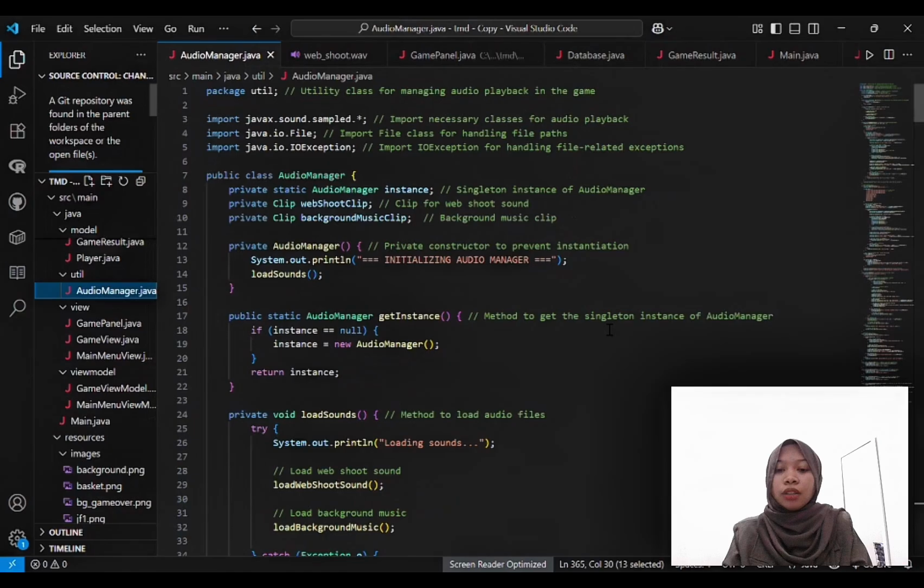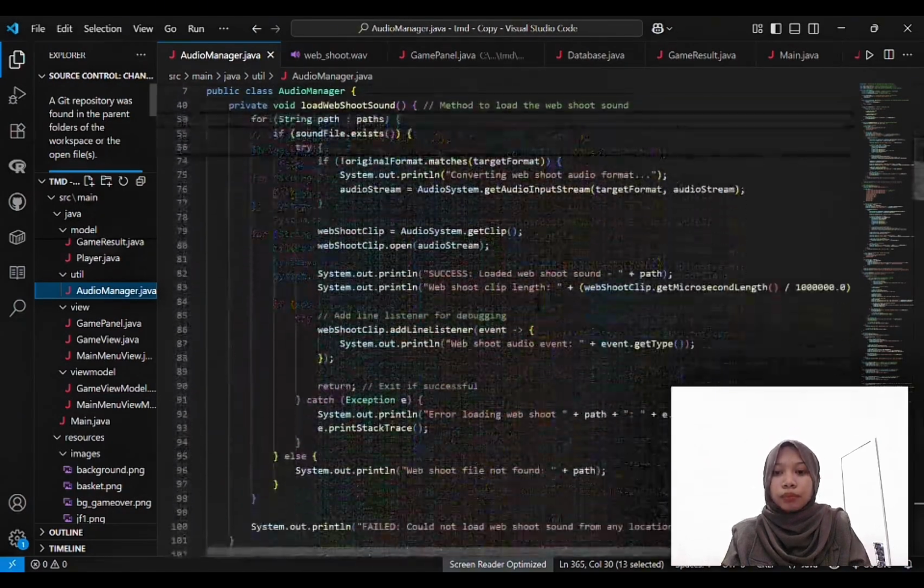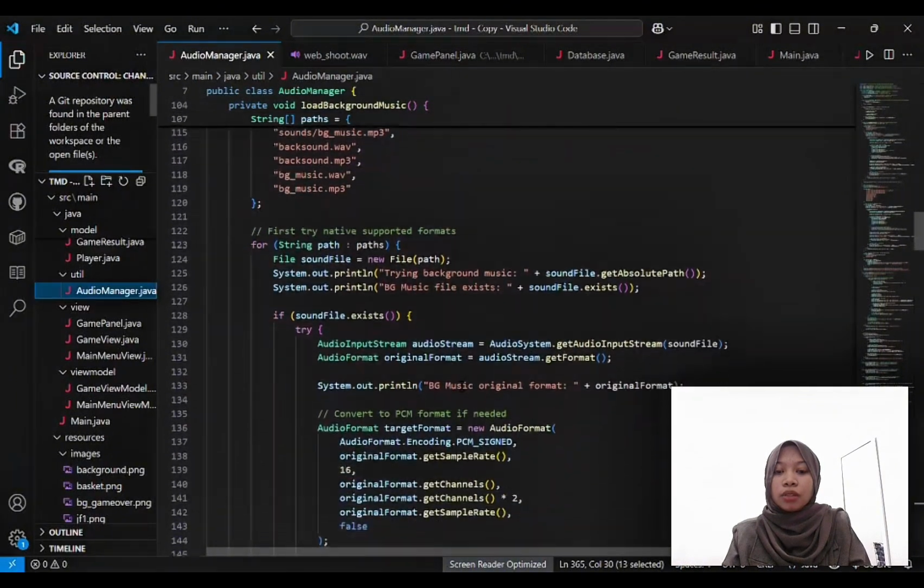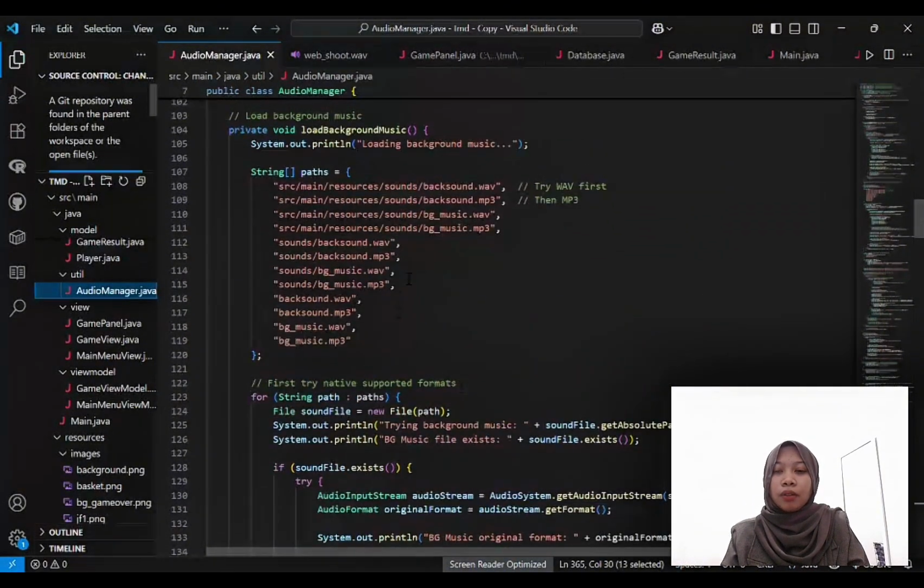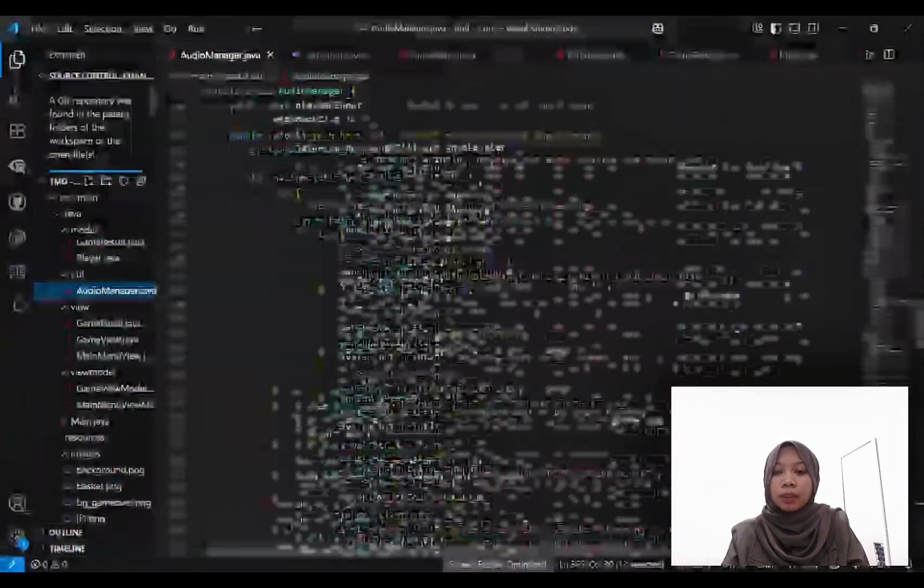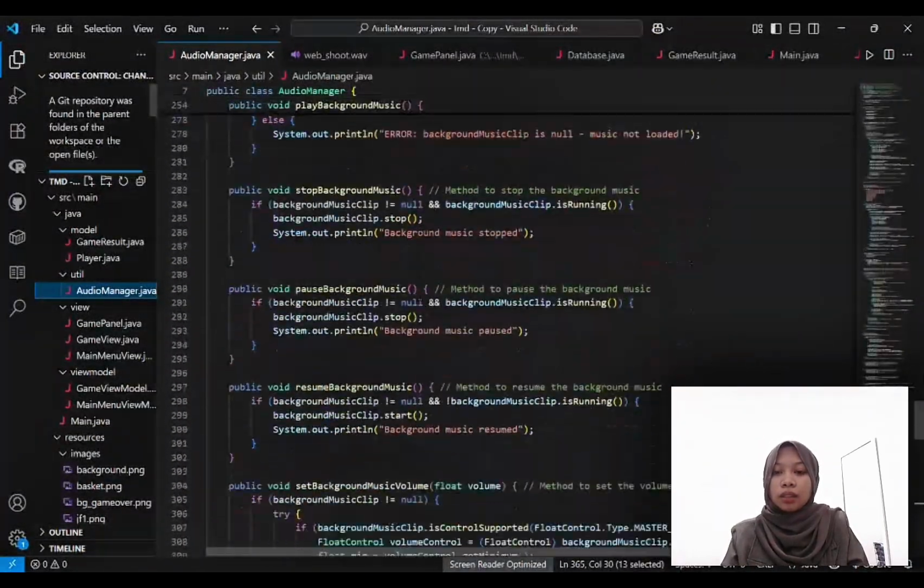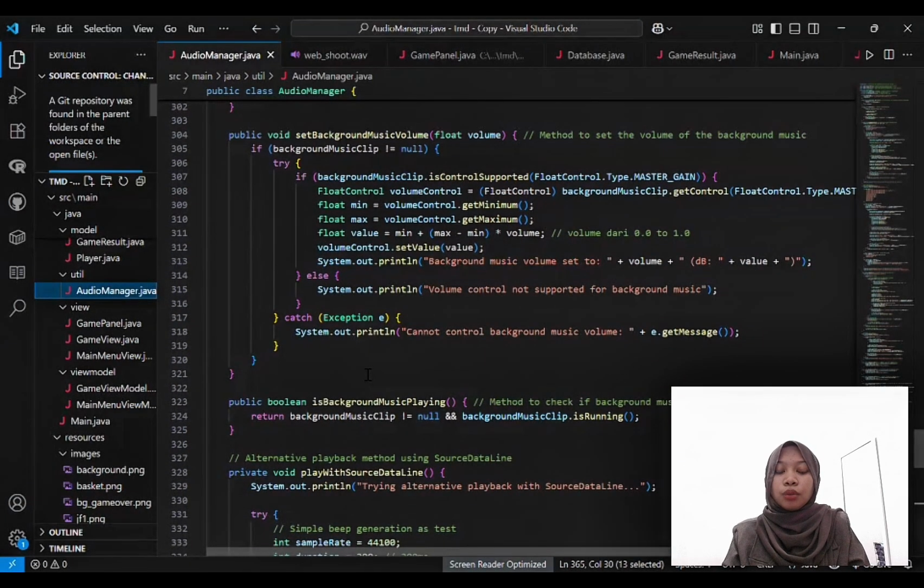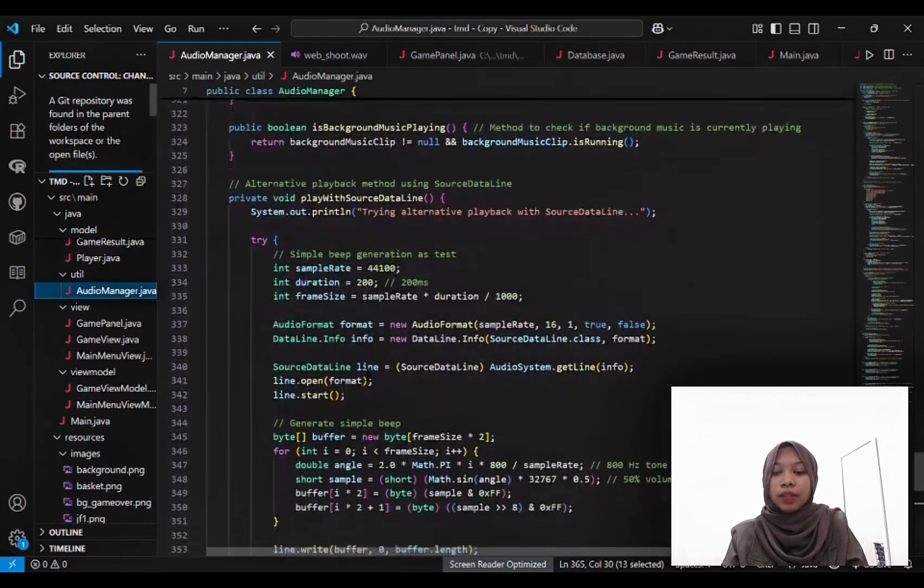Oh, so last, this is AudioManager.java. This is where I manage all the sound. This is where I load the web shoot sound and the background music also, and make sure I can use any type of file, like WAV or MP3. And this is where I use methods to play it, stop it, pause it, resume it, and set the background music volume, so I can make the music louder, or all of that. And also there's a stop all sounds.